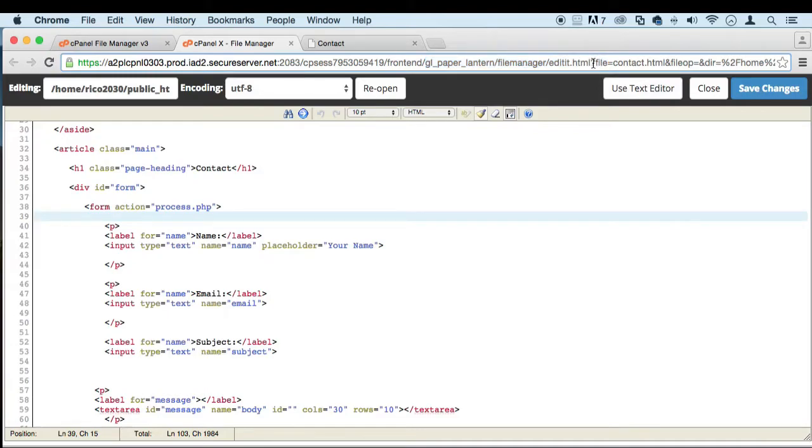As you can see right now, this question mark is the start of the parameters. So it has all this code here, and then starts the parameter with a question mark, and then file equals contact.html, and then it has another parameter divided by an ampersand, and every parameter after that is divided by an ampersand. So you got the parameter equals, and the ampersand to the next one, and so on. This is called GET request.